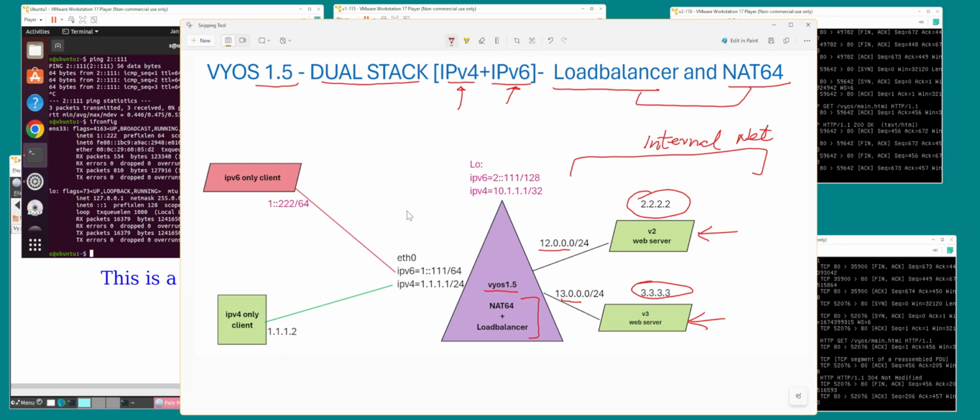And then the external facing segment, whether you want to call it external or internet facing, you have VyOS Ethernet 0 that's configured with 2 IP addresses, IPv6 and IPv4. This is the same interface. So this guy is sitting on the same subnet as my Puppy Linux. Puppy Linux is IPv4 only, and my Ubuntu is IPv6 only.